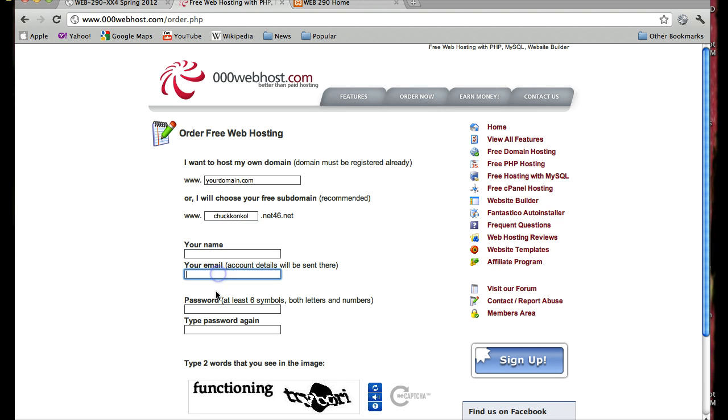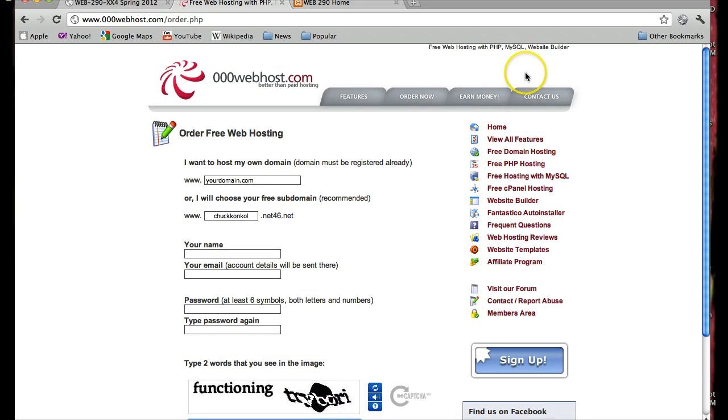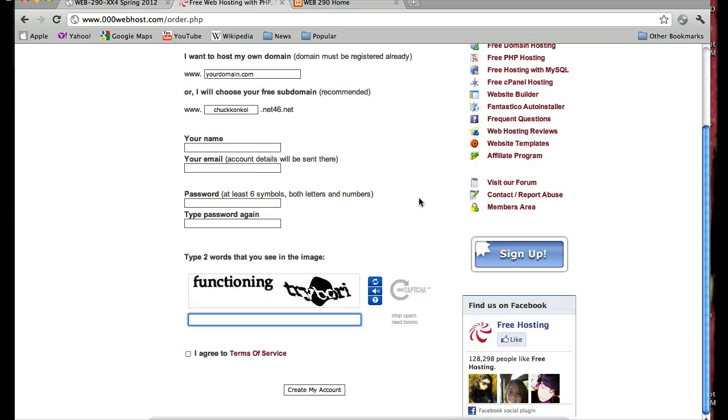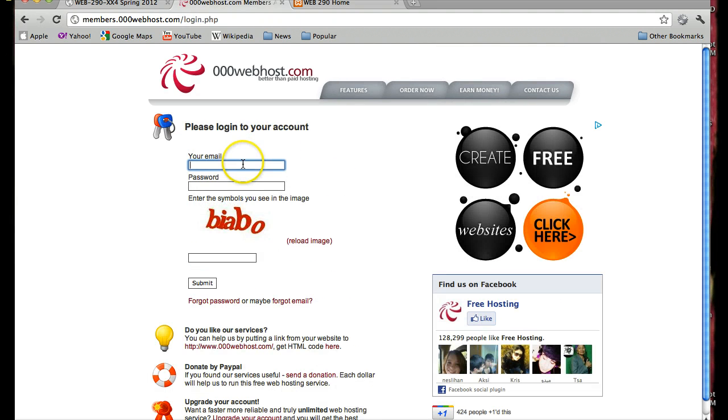Put in your full name, email, password. You have a CAPTCHA that you have to fill in, just this text here. A lot of websites use that now. Check this and create my account. Once you're through, I'll go ahead and log in with mine real quick. You'll end up with a URL that you're going to put in week 1.